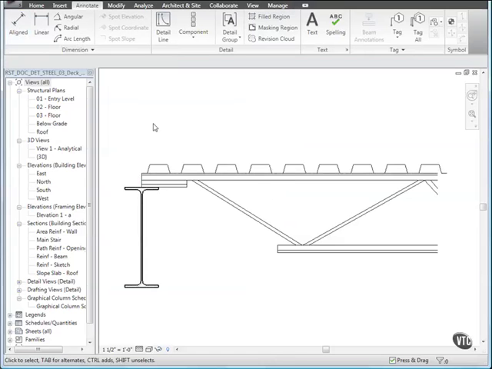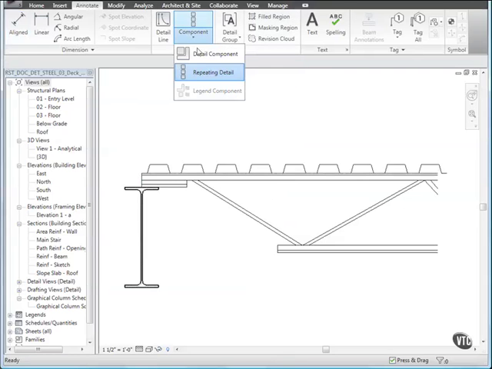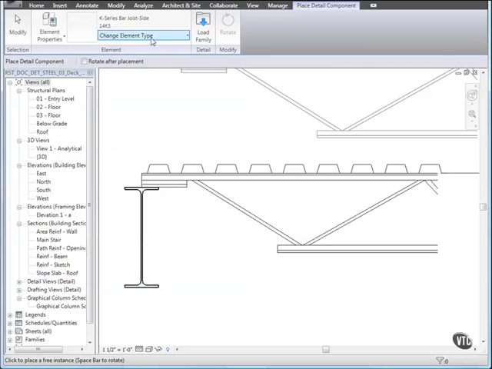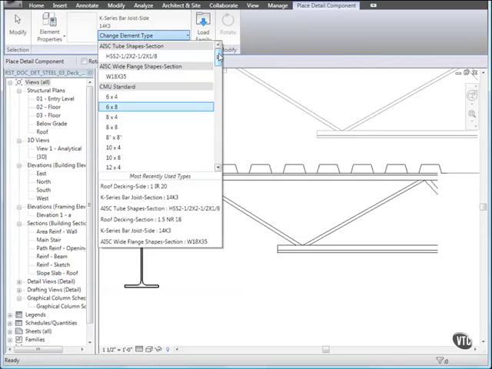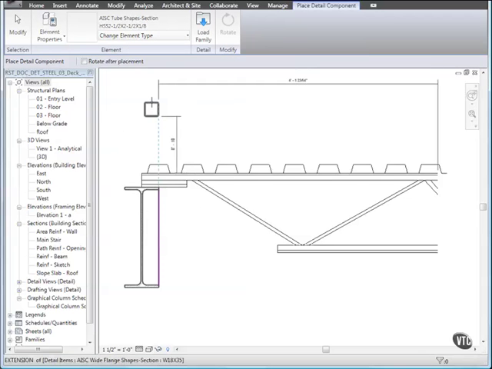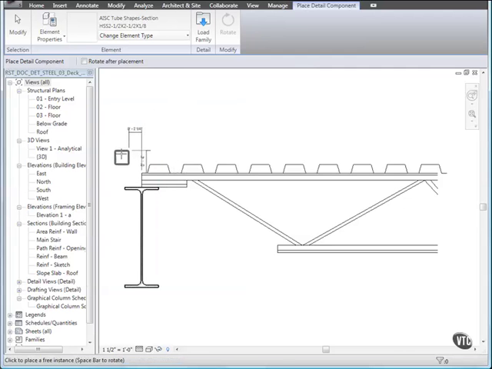Next, let's place a hollow tube section. From the Component drop-down, click Detail Component, and from the Change Element Type drop-down, select AISC Tube Shapes section HSS 2.5 by 2.5 by 8, and place the tube on the top flange of the steel beam directly next to the joist seat as shown.